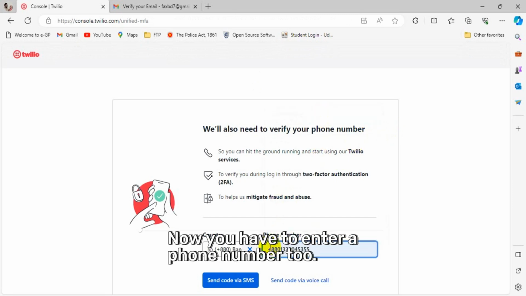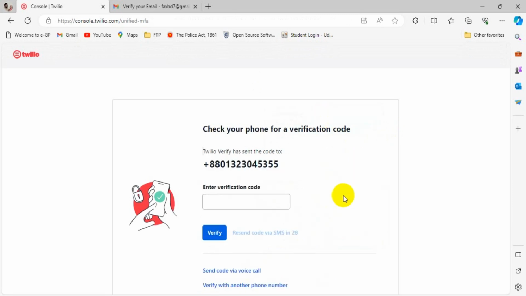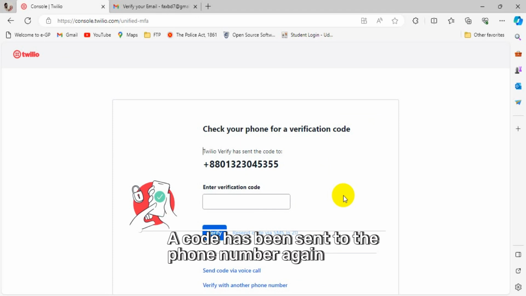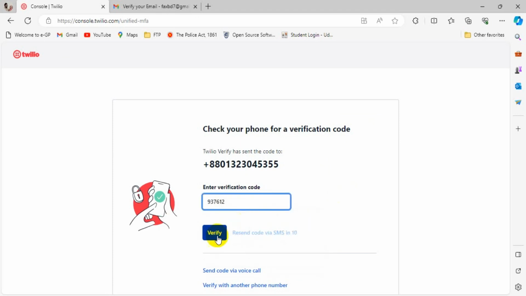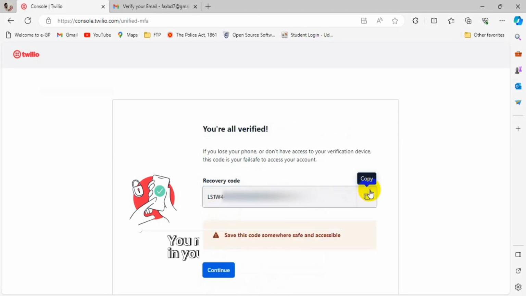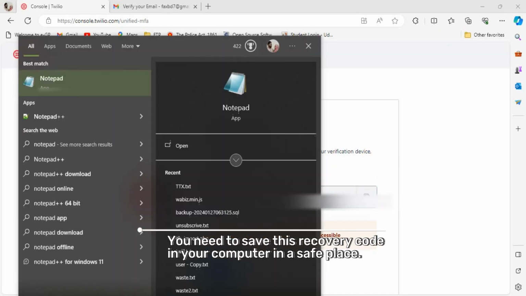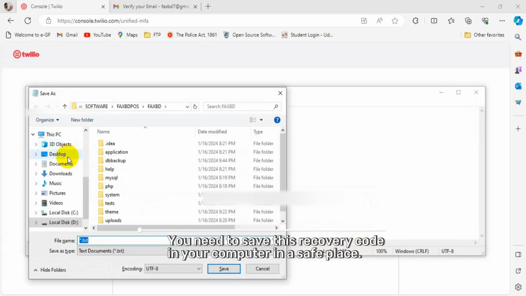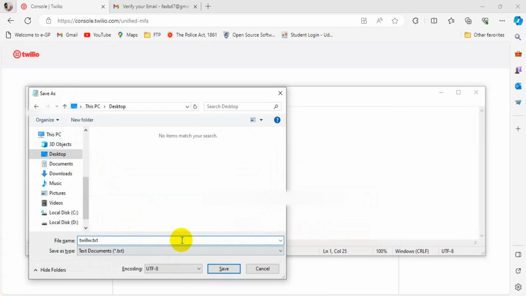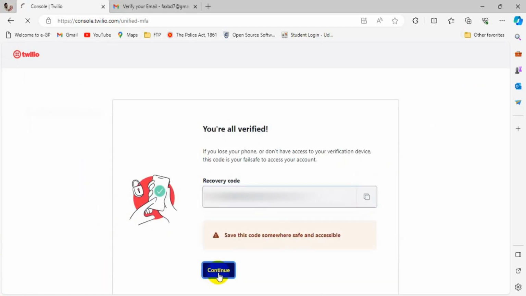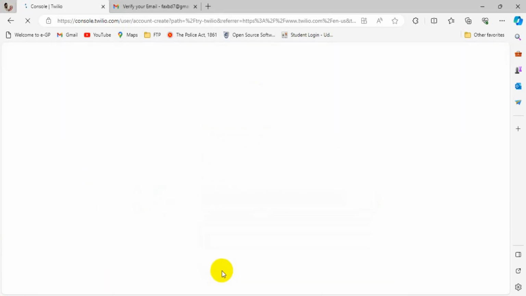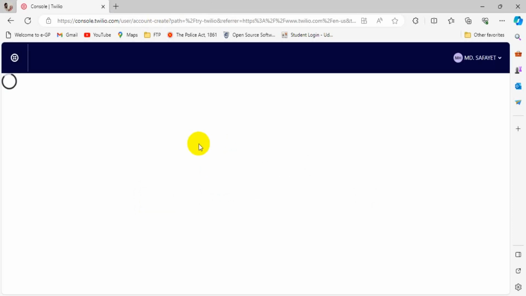Now you have to enter a phone number too. A code has been sent to the phone number again. You need to save this recovery code in your computer in a safe place. Wait a while.